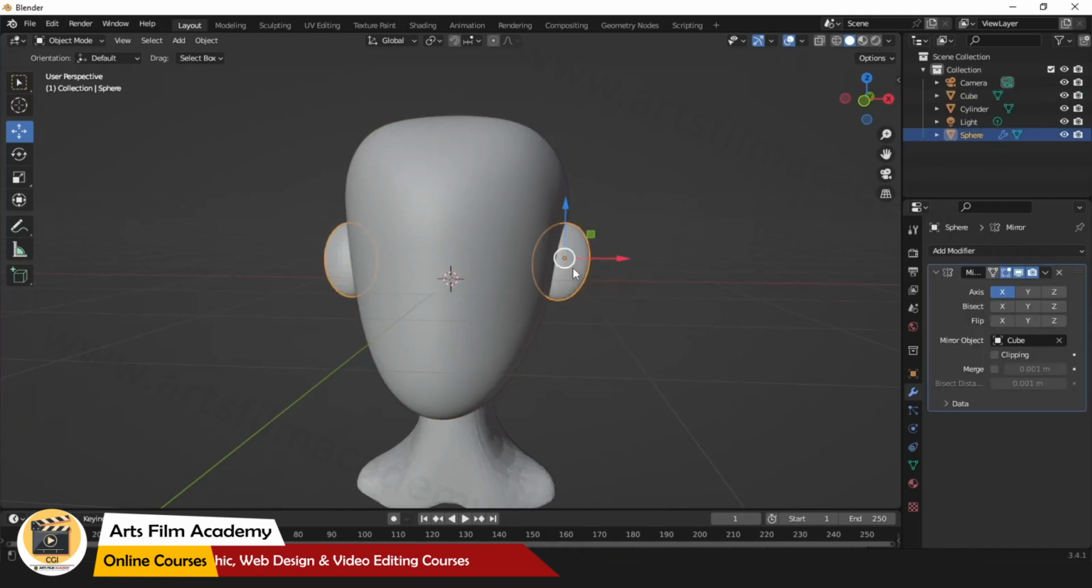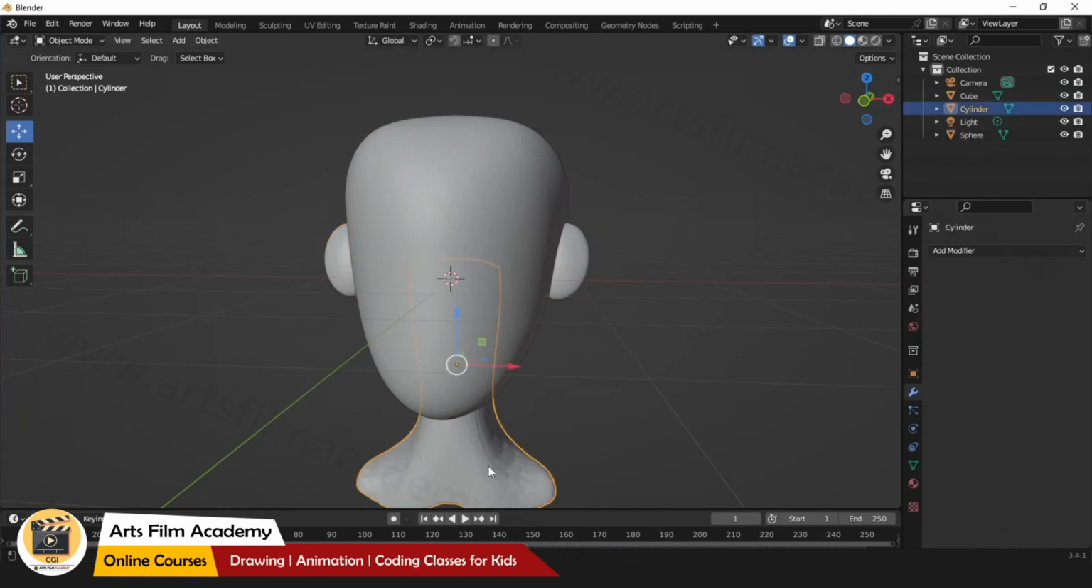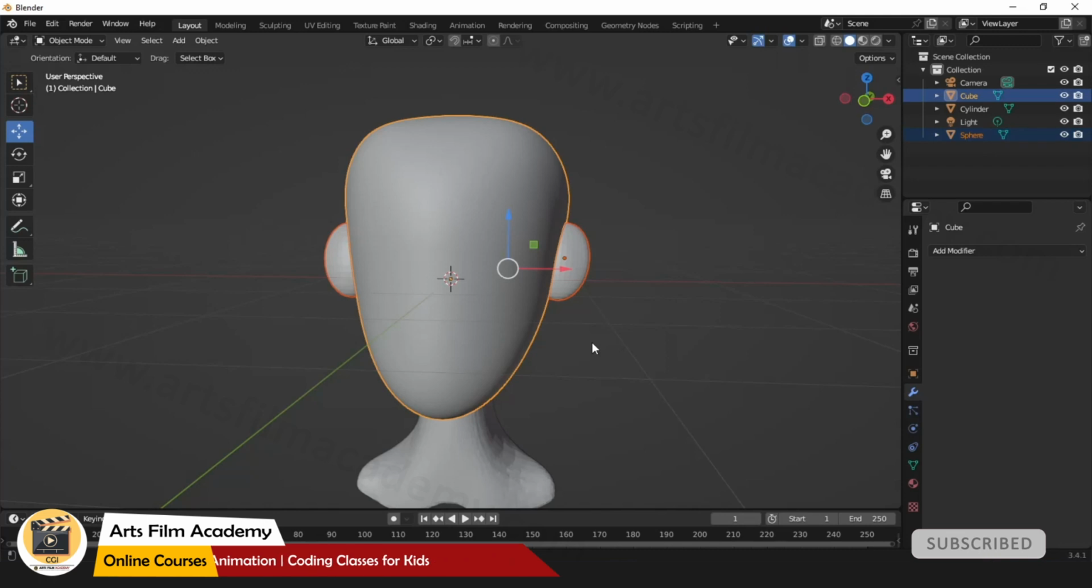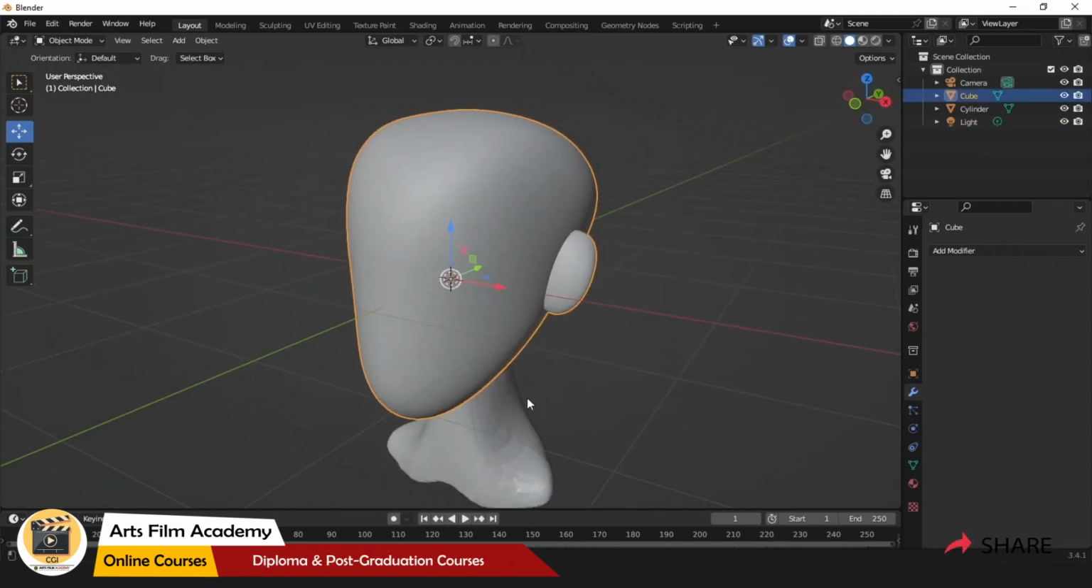Before combining, one thing: this is the mirror one, right? So you want to apply the mirror. This is not a mirror, so you can go for it. Just select both geometries and press Ctrl J. That's it. When you press Ctrl J, it's joined. Okay, it's joined, but it's not merged together.